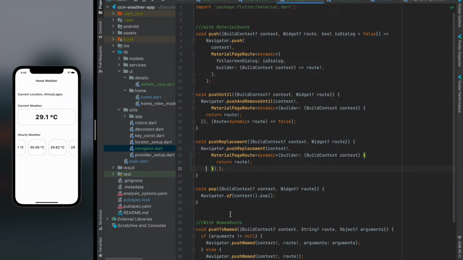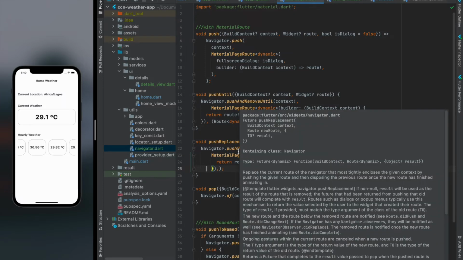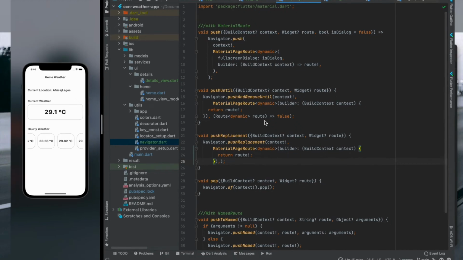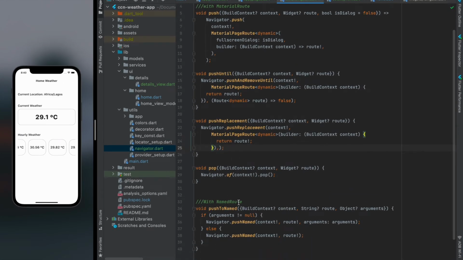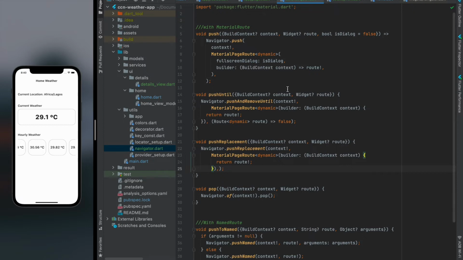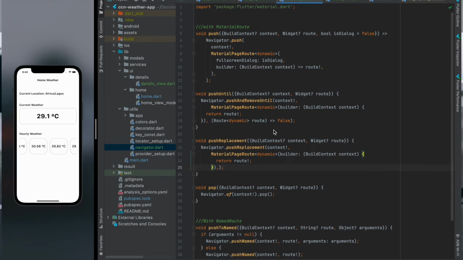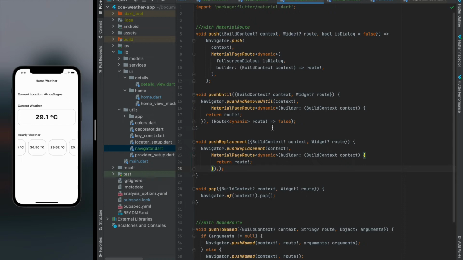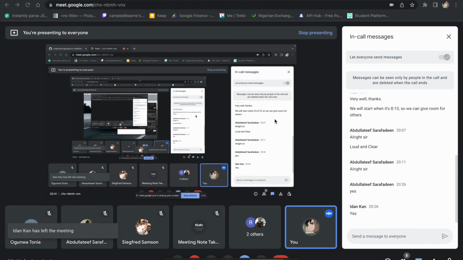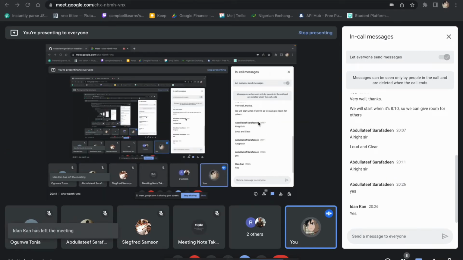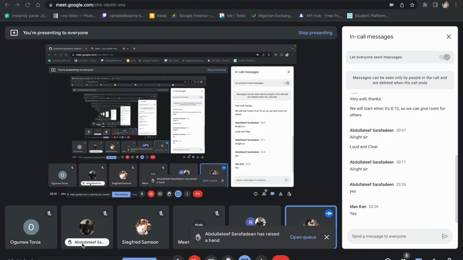Now, let's just talk about what we just discussed right now, because using the name route is a different entire approach. So I want us to talk about the material page route approach right now. If you guys have anything you want me to talk about more, let me know right now or in the comment section. Okay, yeah, you can go.